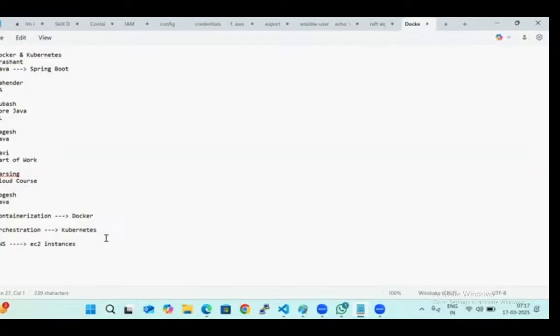An EC2 instance is nothing but a Linux server, or else a server. Okay. So we will see about that, and later we will discuss the Docker container creation and then Kubernetes orchestration. Everything will be covered in the AWS environment. So this is the first thing.